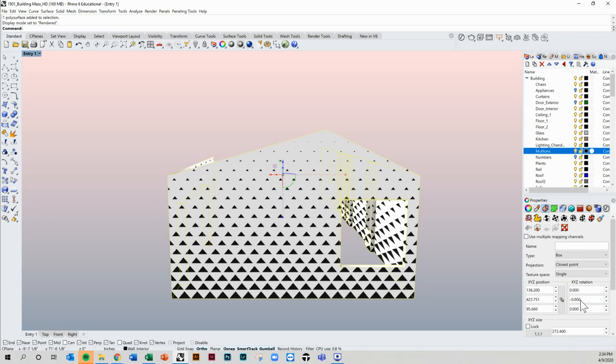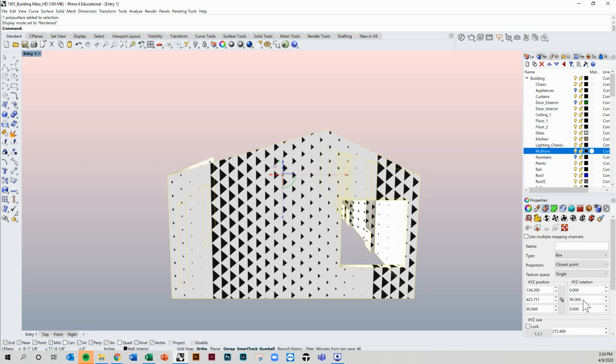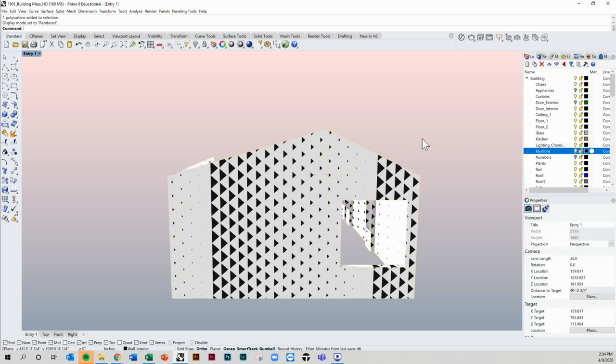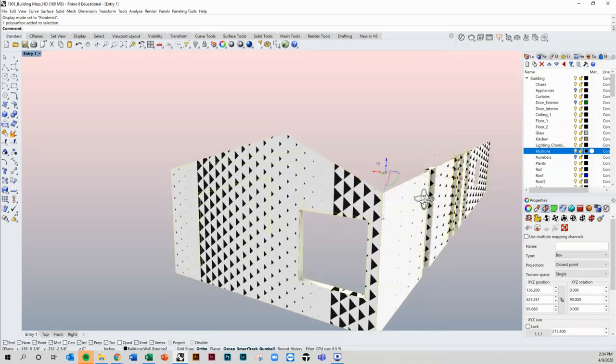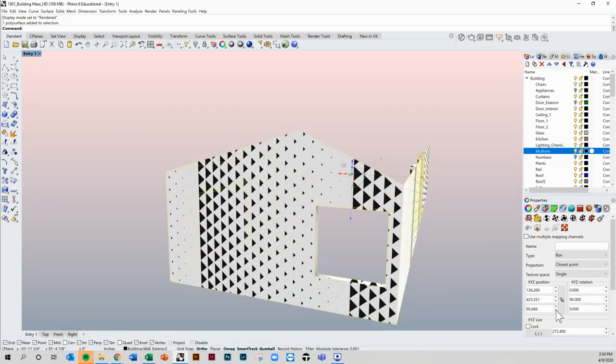And this is X, this is Y. And if I wanted to rotate it 90 degrees, I just type in 90, and it rotates it. So now I've been able to rotate it. If I want to move it, just to show you again, I can, let's say, in the Z direction, slide it down.